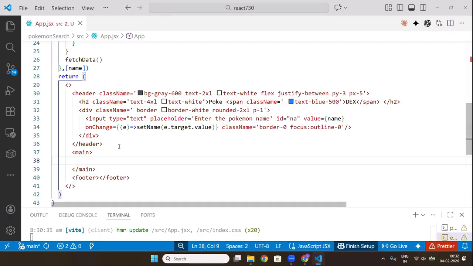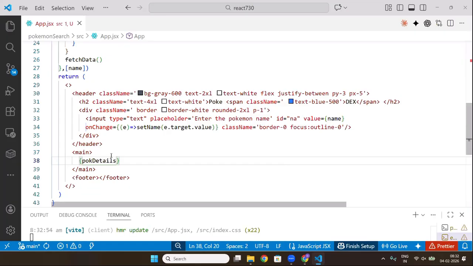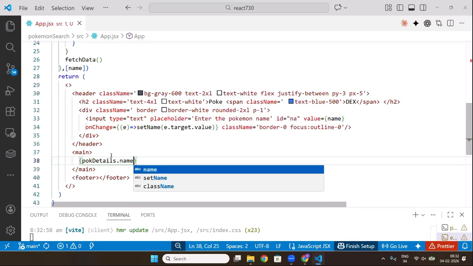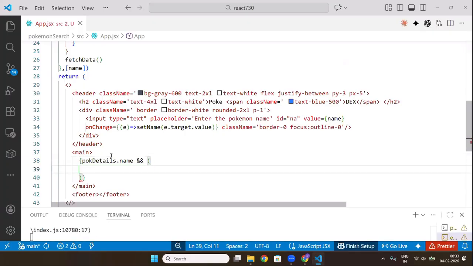So I will print this here. If inside poke details name is there, then only print this. Sir, what if inside poke details name is not there? That means the Pokemon is not there, right? That means we don't want to print. In this case, I don't need map. Why? Because you are getting only one Pokemon's details, na. Earlier in recipes you were getting so many recipes. Here you are getting only one, na. So you don't need any map. All you have to do is just print that Pokemon. So I will use it here.